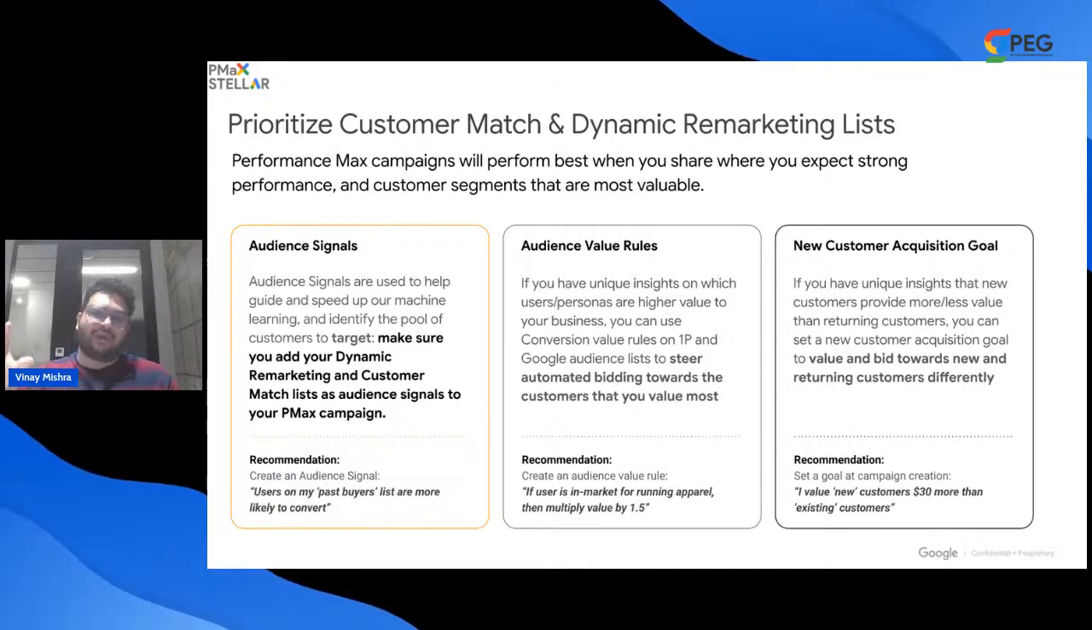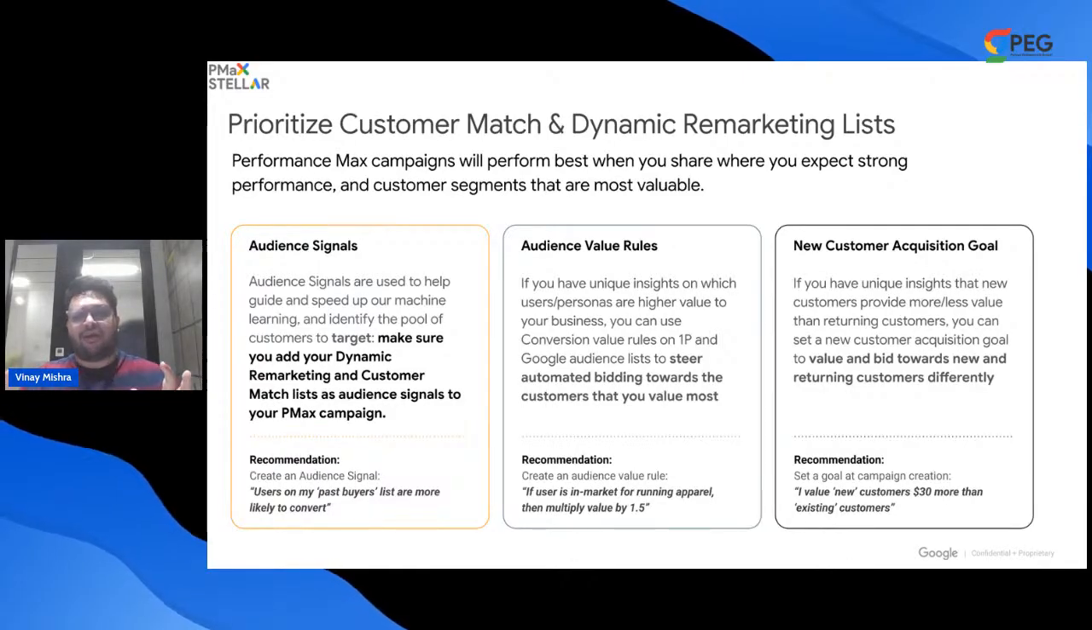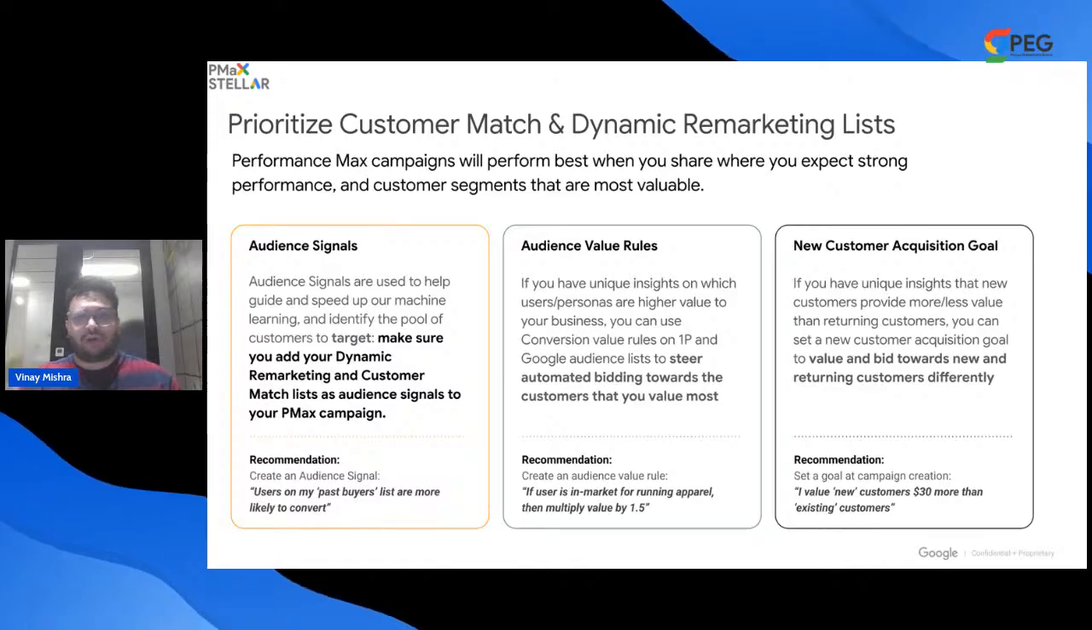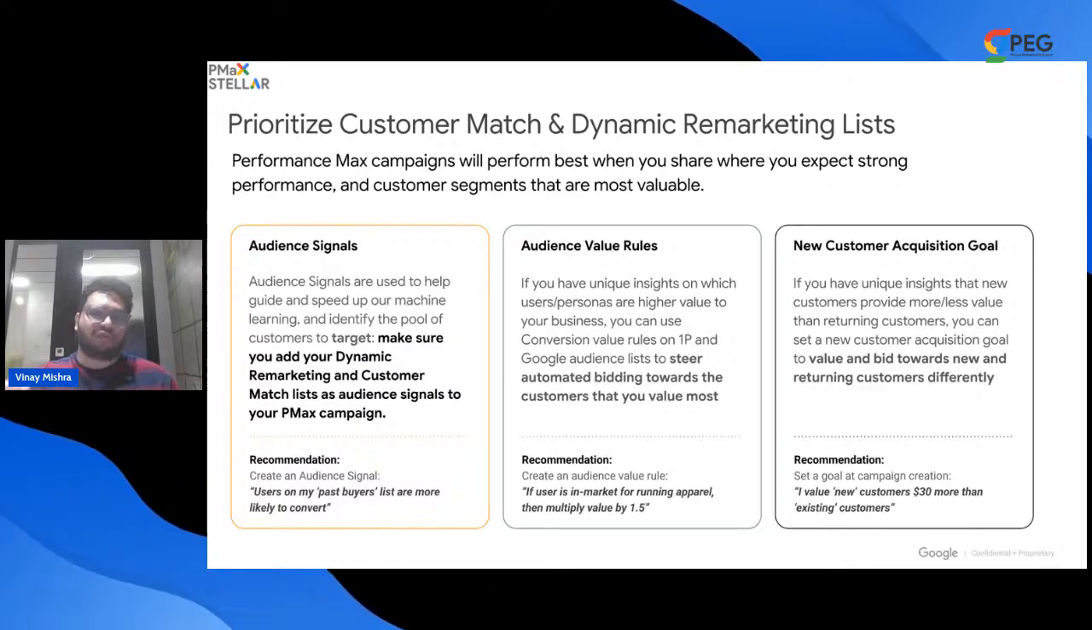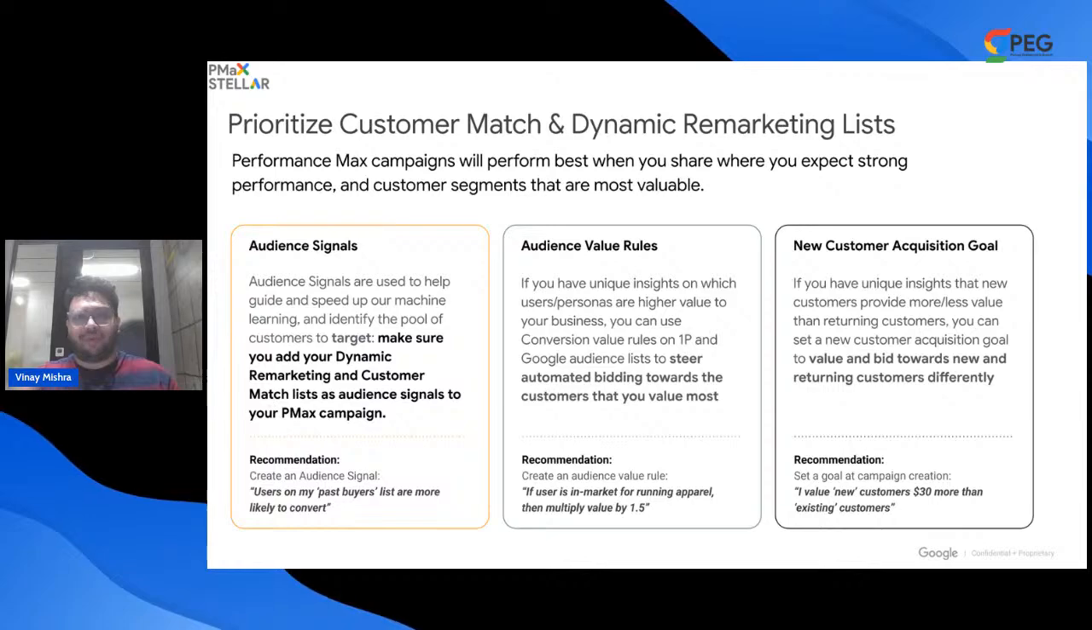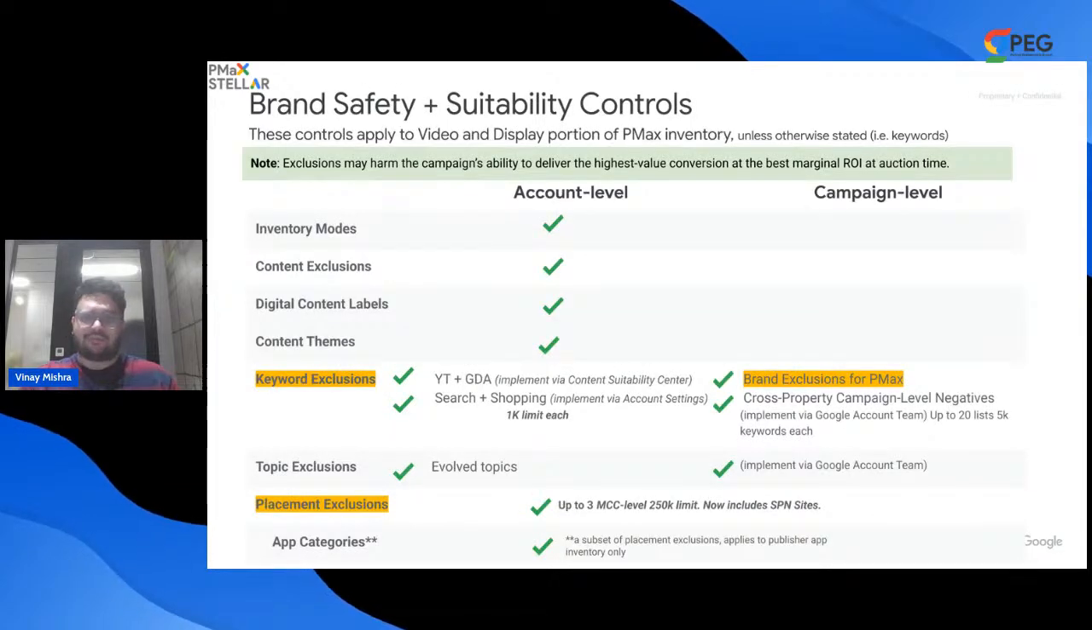And at the same time, when we are talking about the new customer acquisition goal, where we are talking about new customers who, let's say, you're spending $30 more than, or getting $30 more than, the existing customers that you have, right? So you can use the unique insights that are available to more or less define how you want to bid towards the customers here.